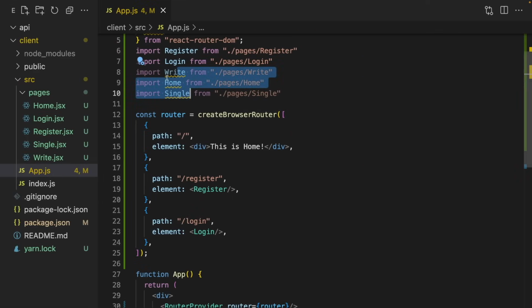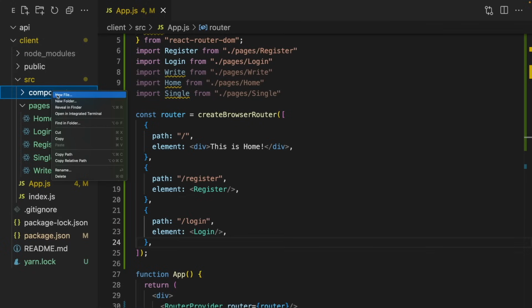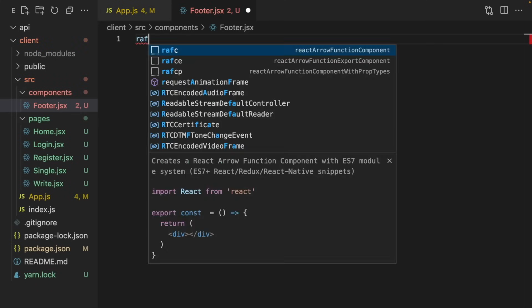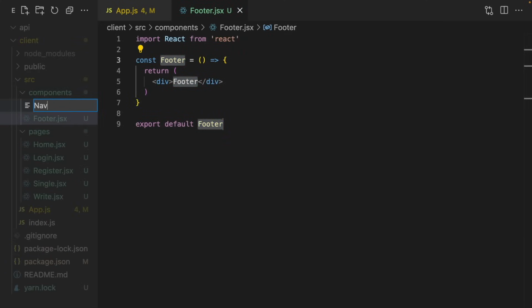there is something that we need to consider. For the register and the login page, we don't need any navbar or footer, but for the home page, for the write page, and for the single page, we are gonna show here a navbar and a footer. Basically, they are gonna be our common components. Let's create here footer and navbar.